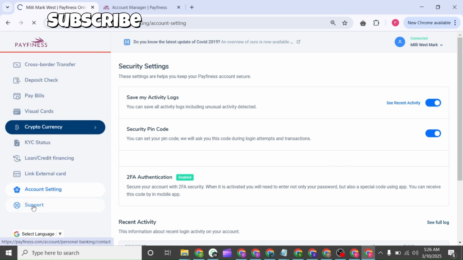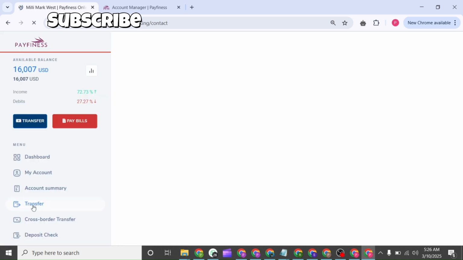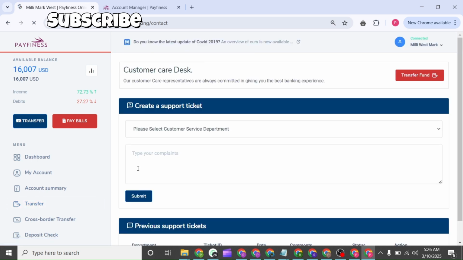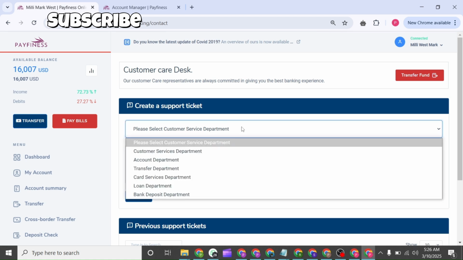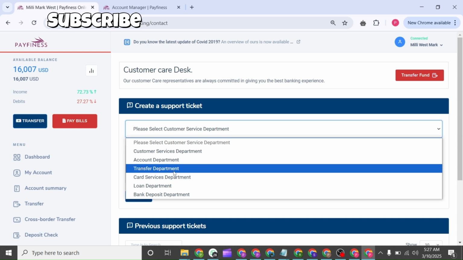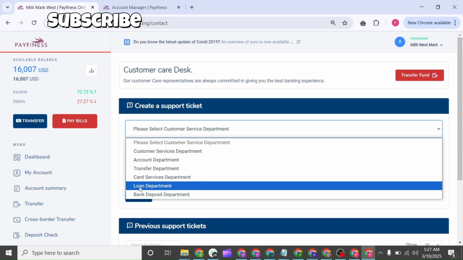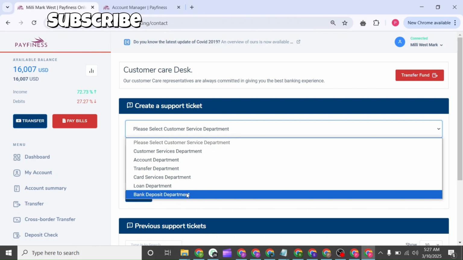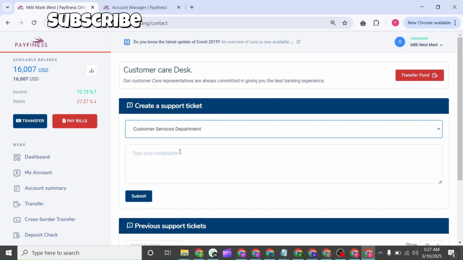Then the last but not the least function we have on the user end is the support. So let's check on the support. Support is actually reaching out to an online care representative department and having someone reply to your request, giving you assistance. It can be a customer service department, account department, transfer department, card service department, loan department, or bank deposit department. So I just want the customer service department.